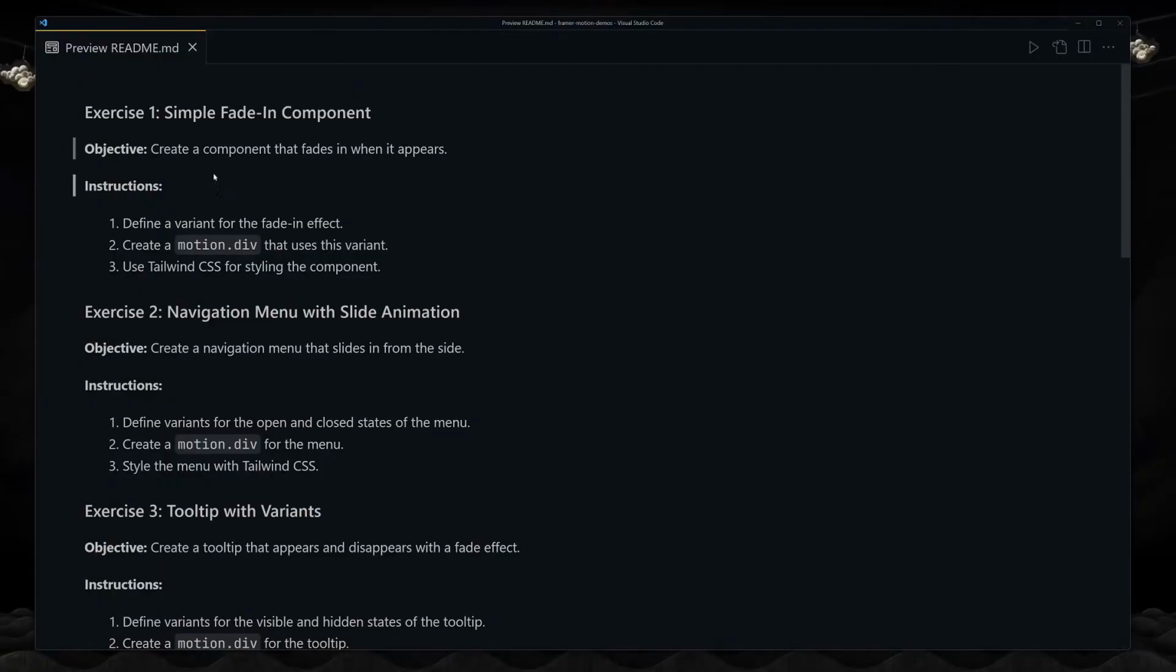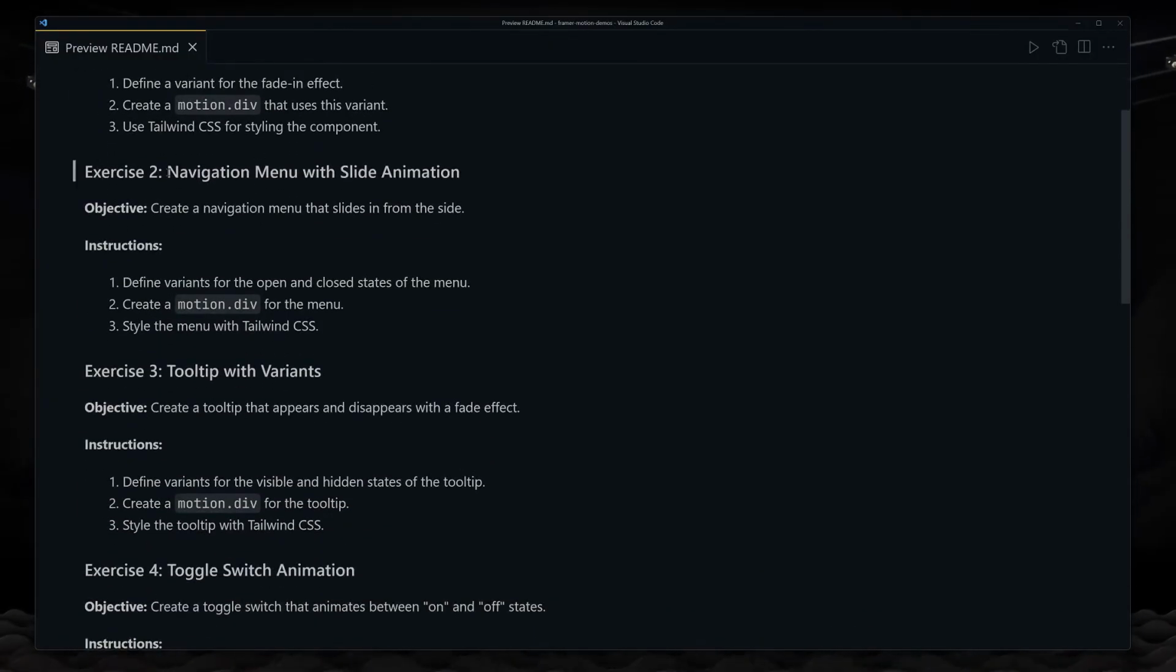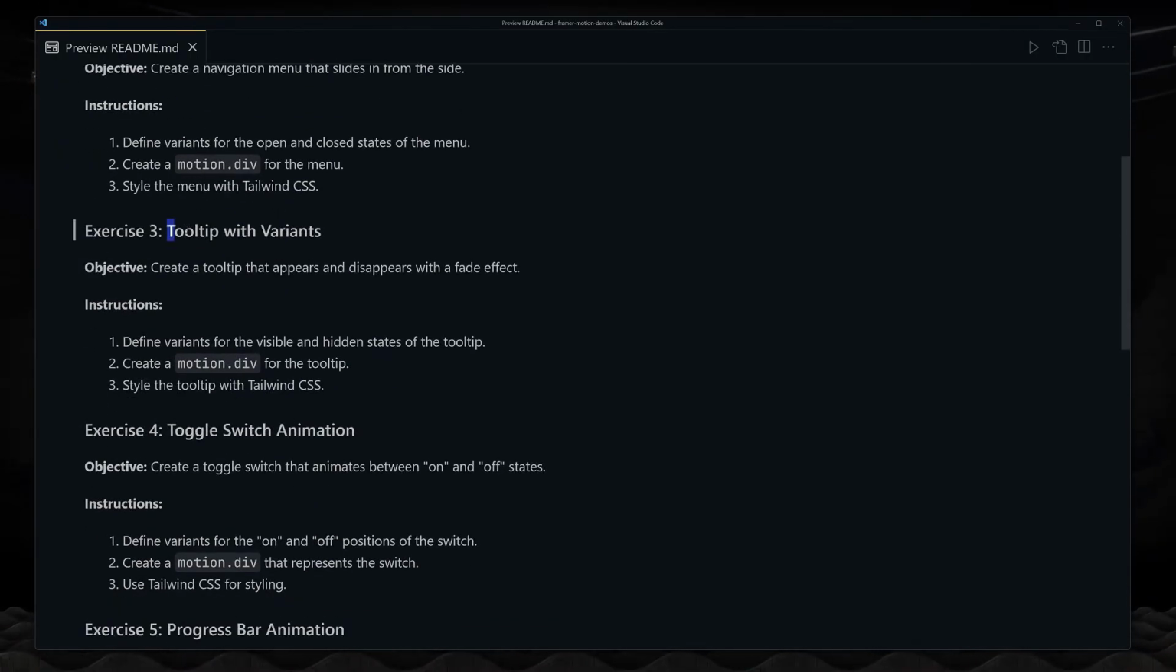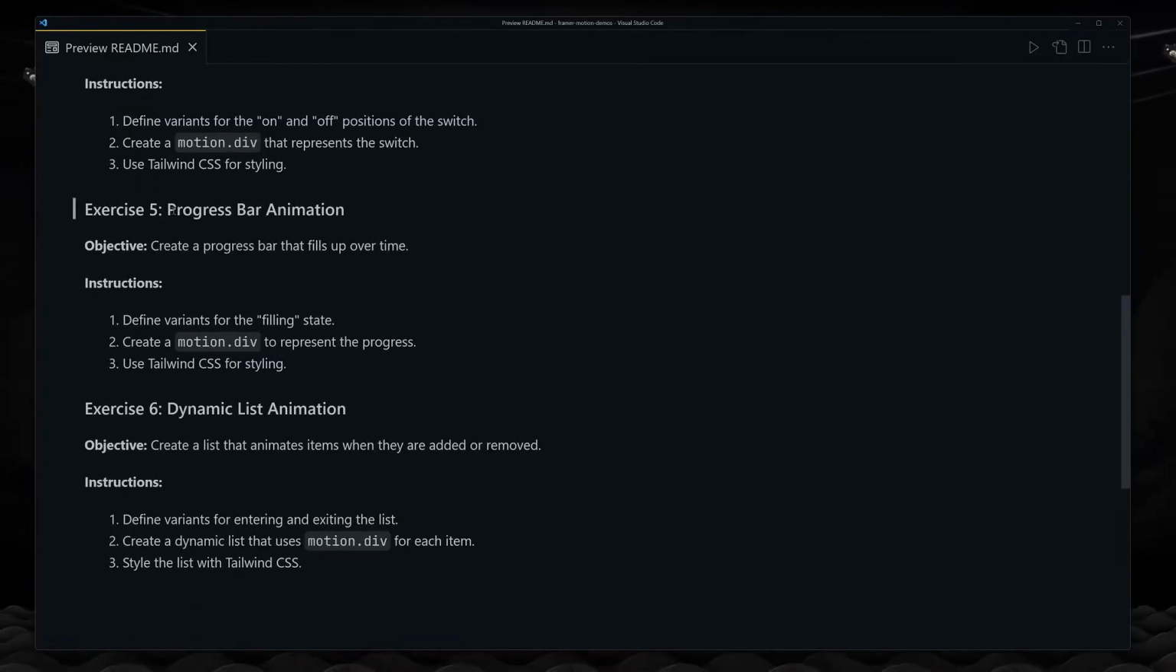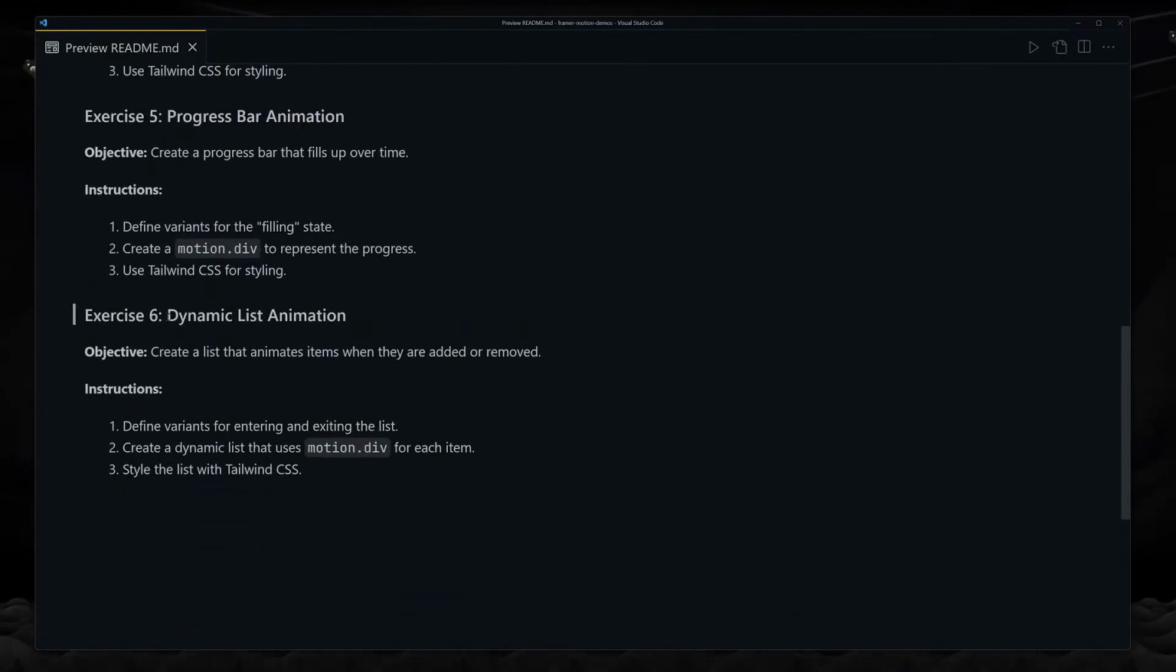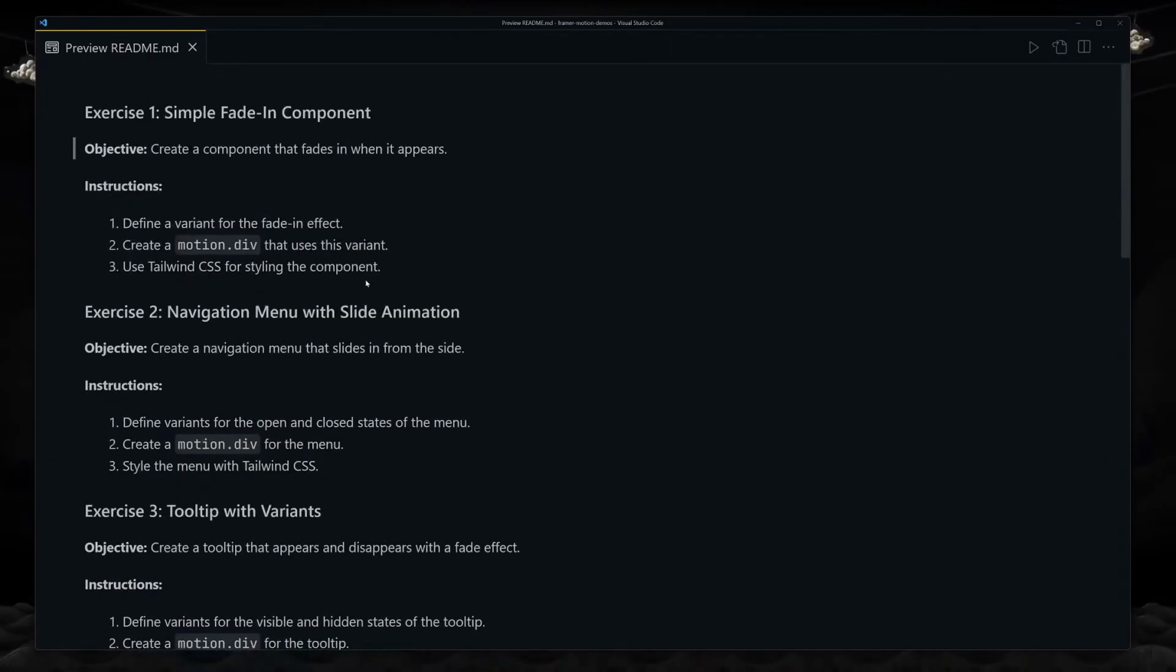Welcome to the variants practice slash challenge, whatever you want to call that. So what do we have to do? The first thing that we have to do is create a simple fade in component. Then we have to create our navigation menu with the slide animation. Then we have to create a tooltip with variants, and also a toggler switch, whatever you want to call it. There we go. Then we have to create a progress bar animation, and finally our dynamic list animation. So let's start from the first one.